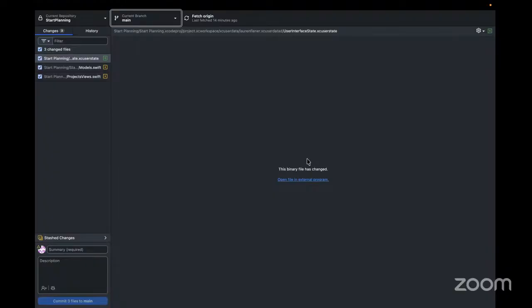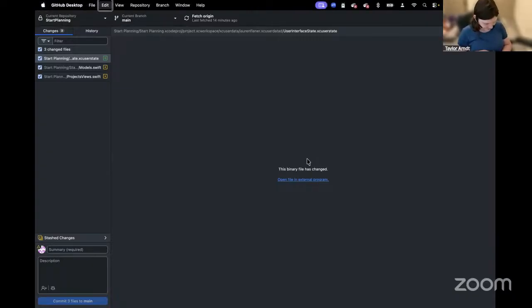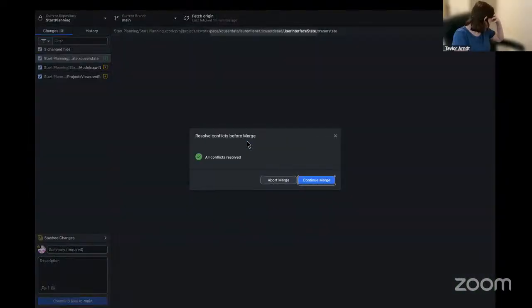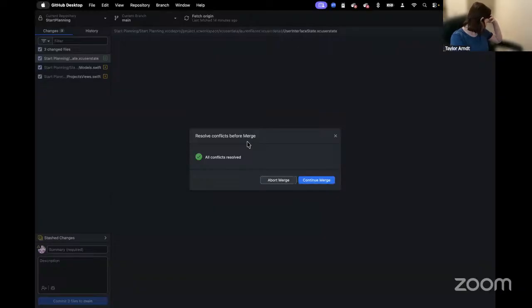Let me make sure I'm in main first. Current branch main. Yep, I am in main. Code as new window, TextEdit as new window. Oh, what? Hang on. What are we doing here? Oh, hang on, no. GitHub desktop, code as new window.